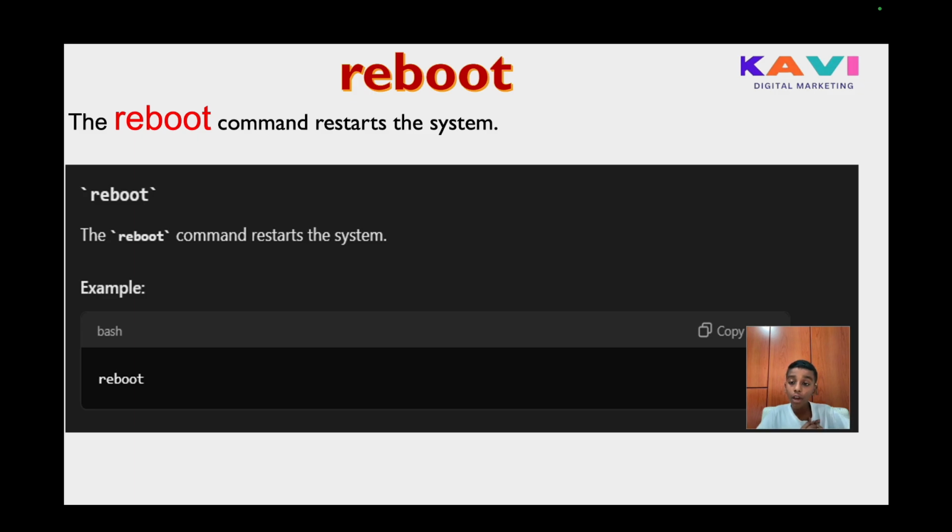Today I'm going to tell you all about Linux commands, starting with the reboot command. The reboot command restarts the system in Linux. In my example here, I have written the command reboot and pressed enter. What this will do is restart the system all over again.